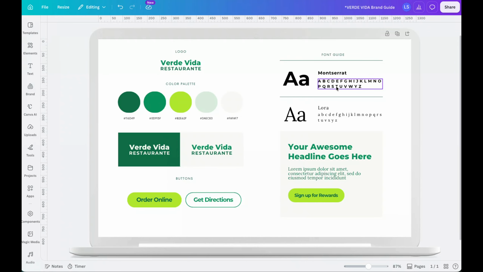The first item is this brand guide. Here you can see we're going to be entering these colors, these hex colors specifically, as well as these different fonts for the online ordering setup.